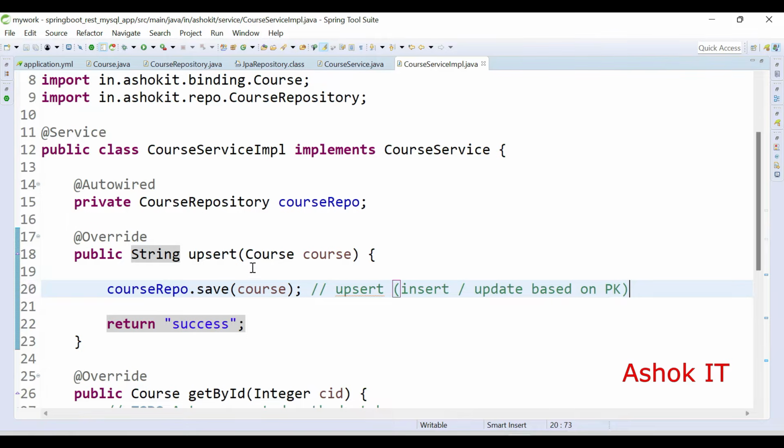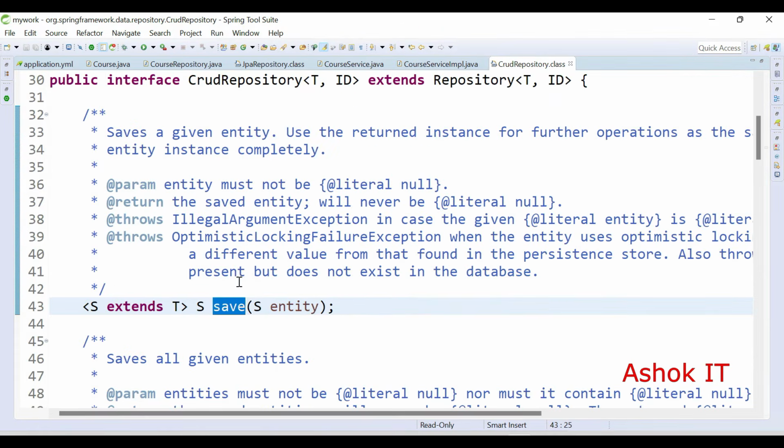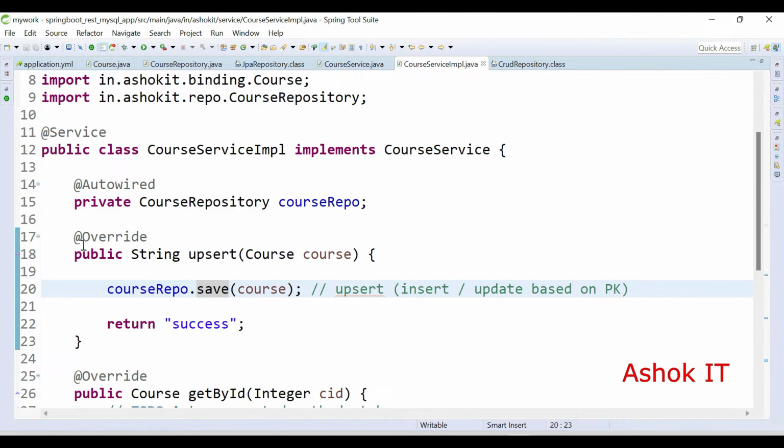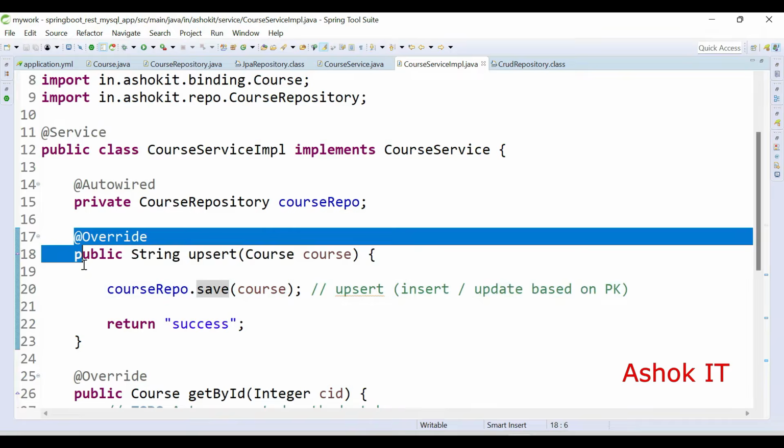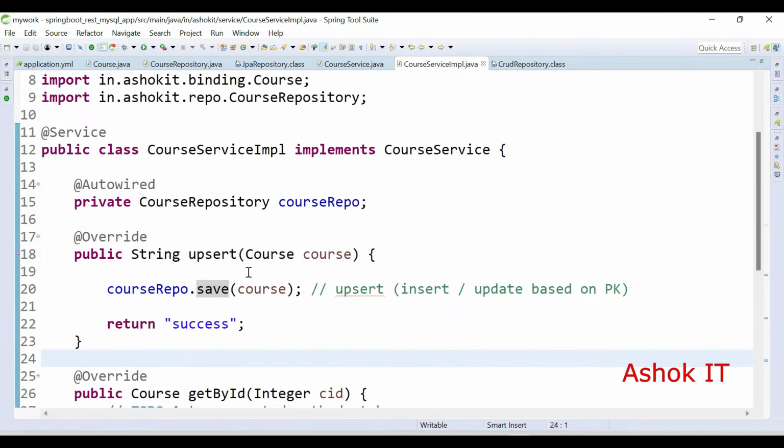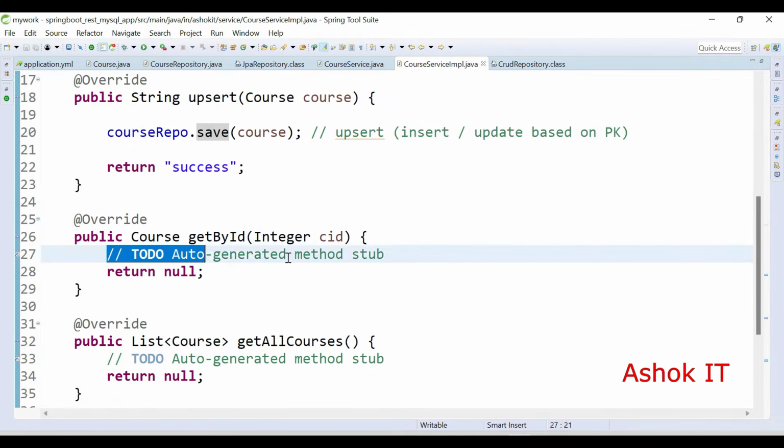So whatever entity object you are passing to this repository method, if this entity object contains the primary key, then it is going to update the record. If this entity object does not contain the primary key, then it is going to insert the record. The repository save method is an upsert method. Both for insertion as well as for update, we are going to use the same method. That's why I'm also writing a single method in my service interface called upsert. Good. Next one, getById.